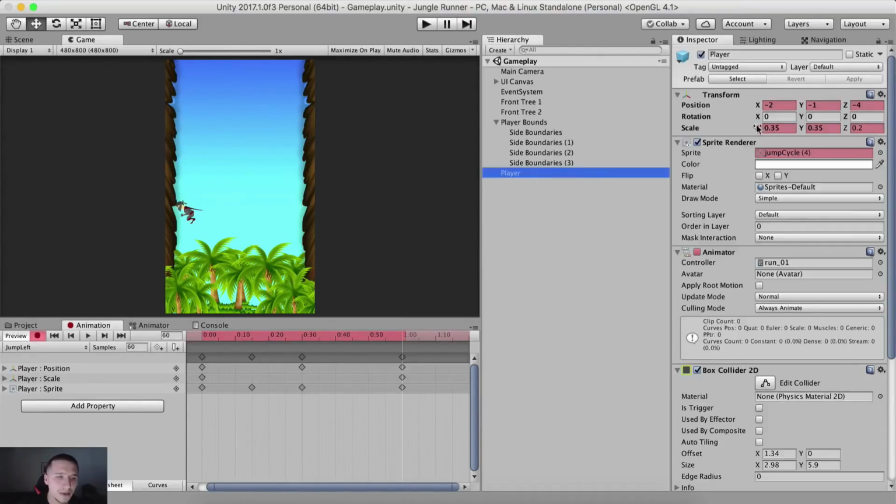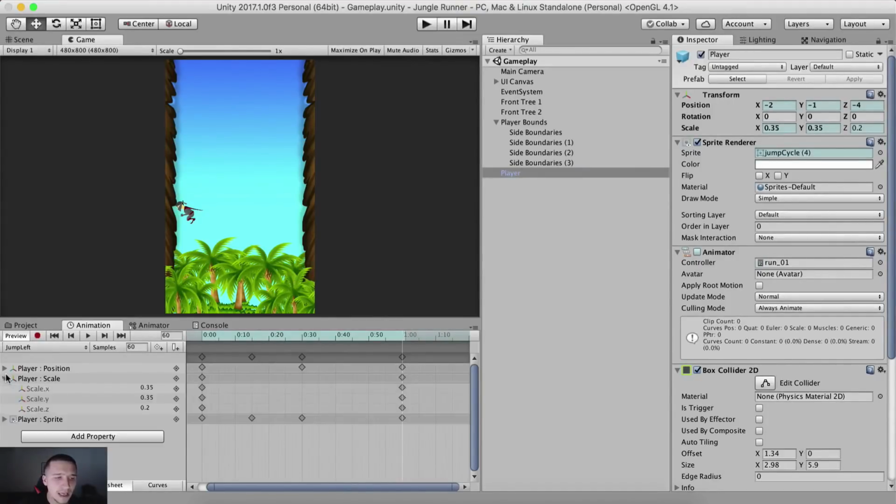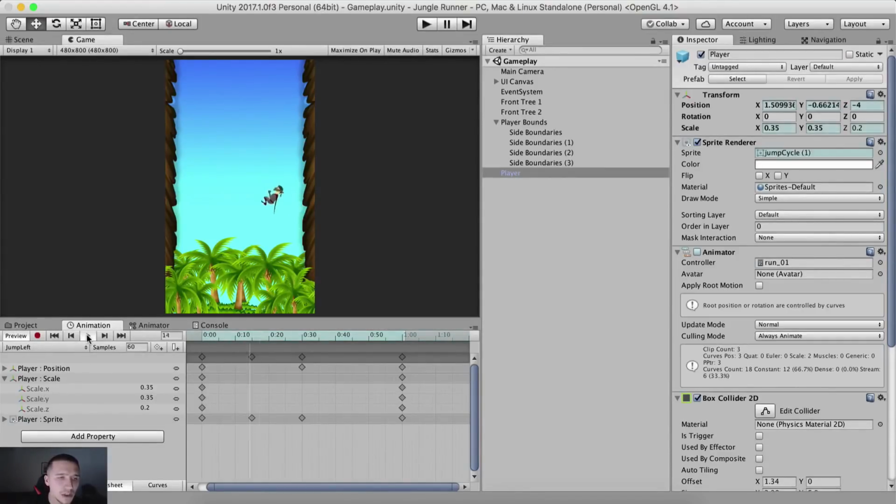So simply change the number at the last frame so that you get the keyframes and put them back. So the scale is 0.35. Scale Z is not important. Only X and Y. So notice now when we jump, this is what we have here. So the player is jumping. Don't worry about the animation being a little bit slow. We will fix that later on in our code.